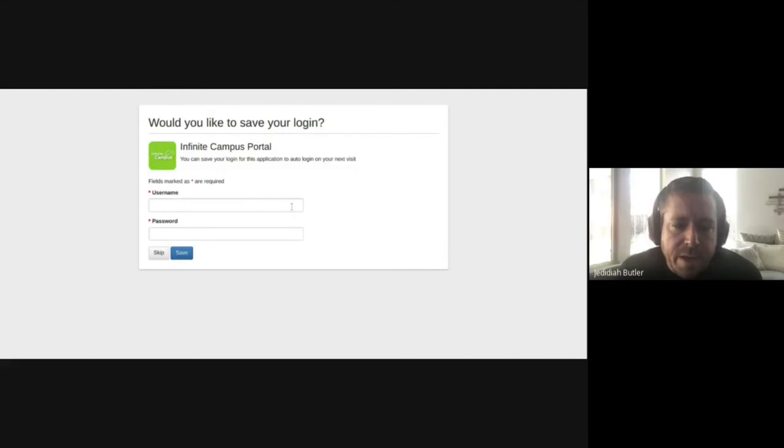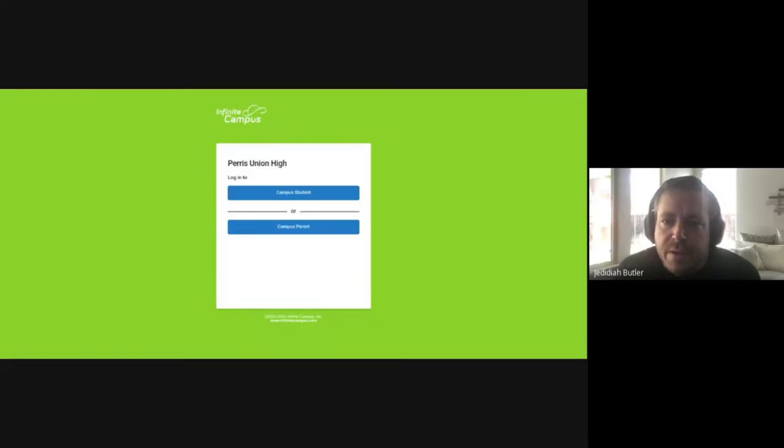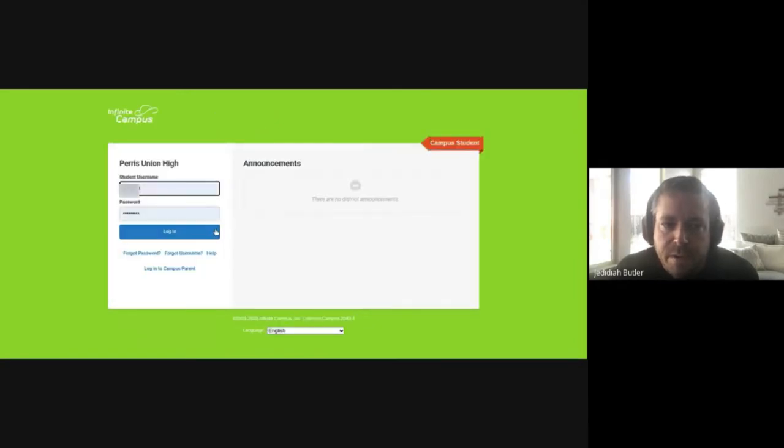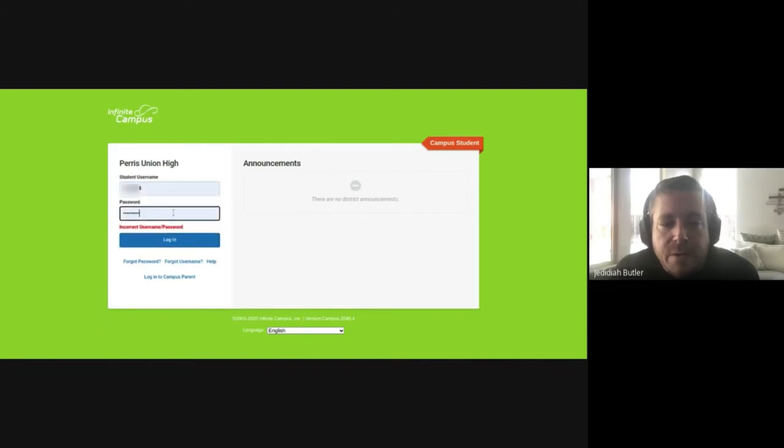And we can go ahead and skip this page. You don't have to save the login, especially since students renew their login at least once a year. We select campus student because right now we are a student. And if you've already saved your username and password, it'll be listed there. And your username is just your 6-digit ID number. And then your password is the same password you use to log into your Chromebook.